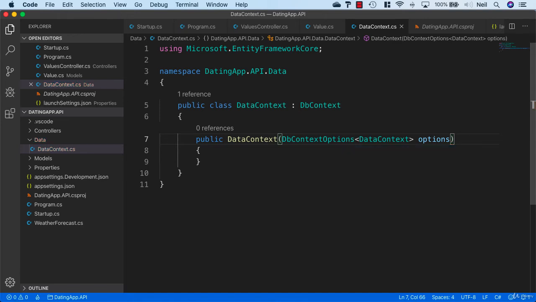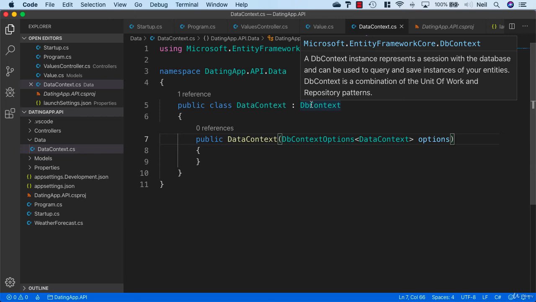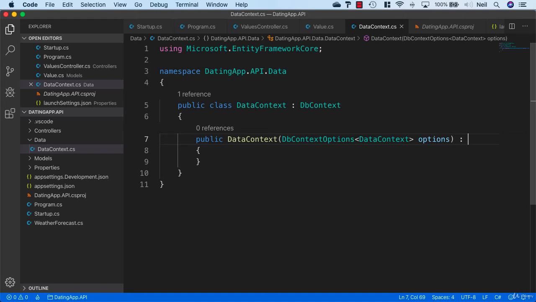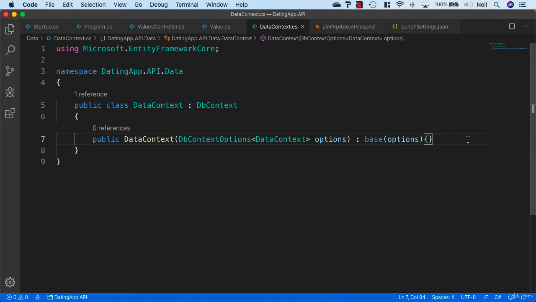And what we also need to do is call into the class we're deriving from and call its options as well. The way that we do that is we specify a colon and then specify base and brackets and then specify options. Now we don't need to put anything inside this particular constructor, so I'm just going to move these squiggly brackets up. And then what we can do is tell our data context class about our entities.